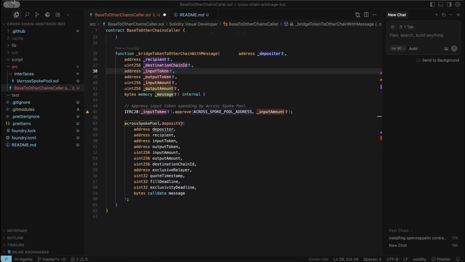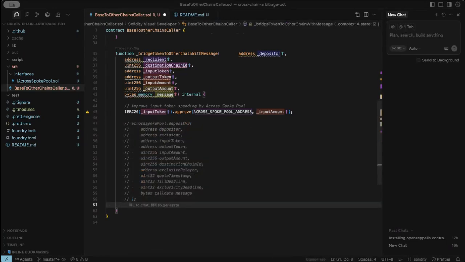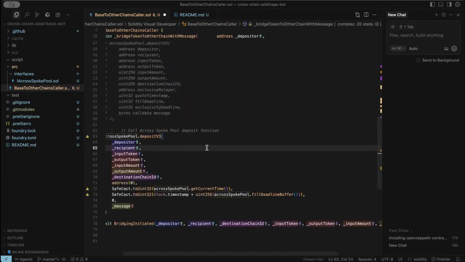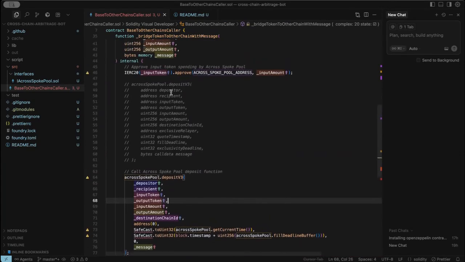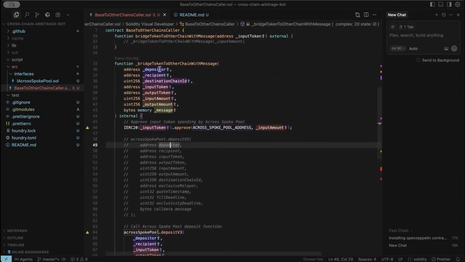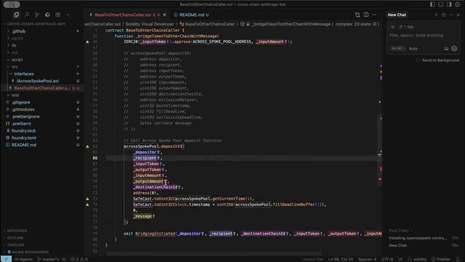I'm going to just comment out this, and this is the implementation. That will be easier for you to see the difference now. So you can see for the depositor, it's a parameter we are passing in. The recipient, also a parameter. This is what I need you to pay attention to.